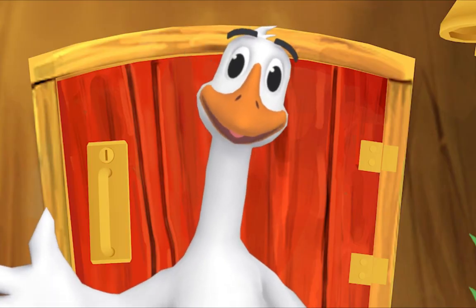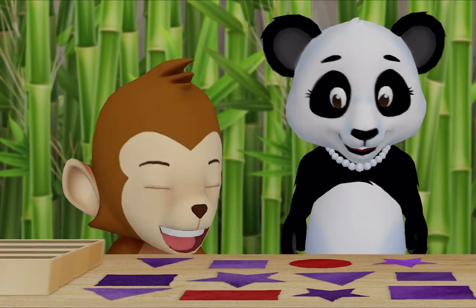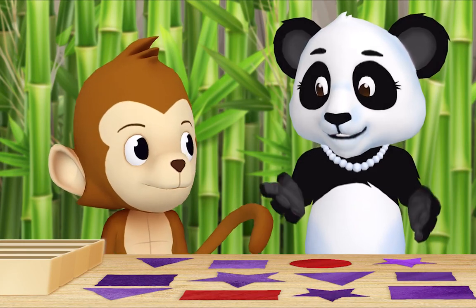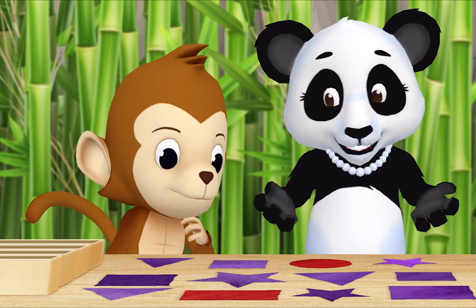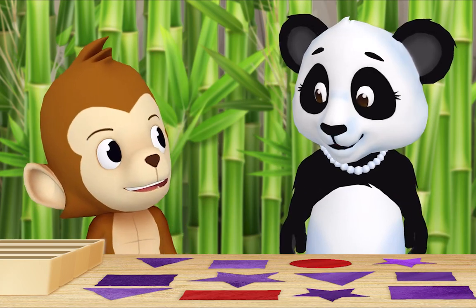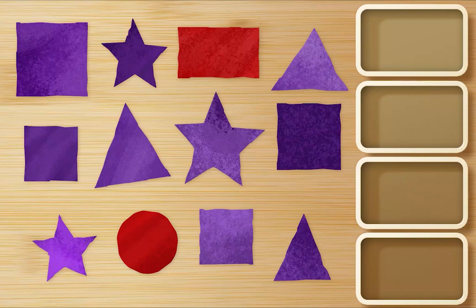Here's something we already did. Let's do it again. Hi, Ms. Panda. What are you doing? Hi, Monkey. I cut out all of these colored shapes, and now I'm sorting them. Can I help? I would love it if you helped. Thank you, Monkey. First, find all the purple triangles and put them in a box.